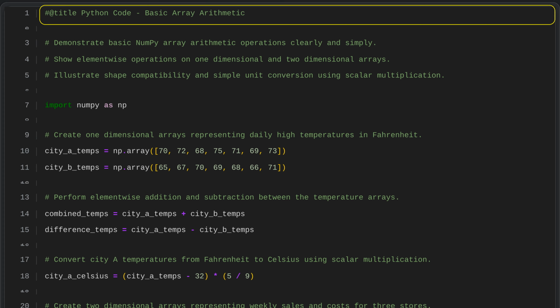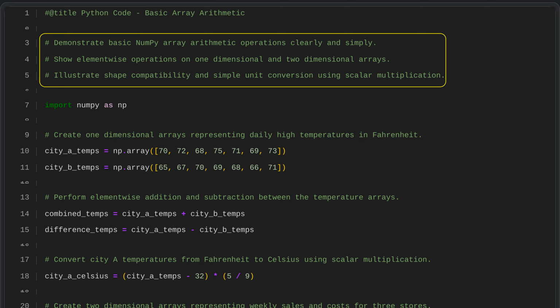Python code. Basic array arithmetic. This section focuses on basic NumPy array arithmetic and how it works in a clear, simple way. It explains how to perform element-wise operations on both one-dimensional and two-dimensional arrays, so each position in one array is combined with the corresponding position in another. It also shows how array shapes must be compatible for these operations to work correctly. It illustrates how multiplying an array by a single number can be used for simple unit conversions, such as scaling all values in the array at once.